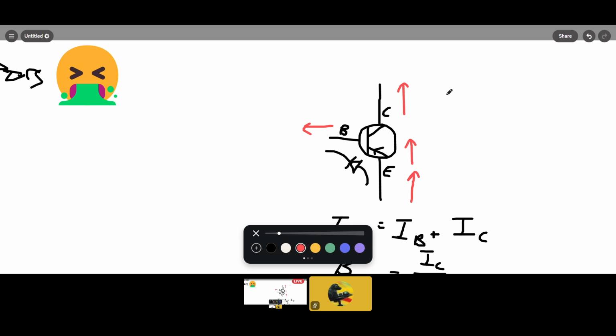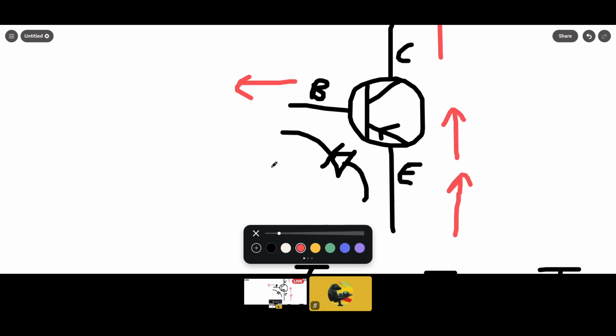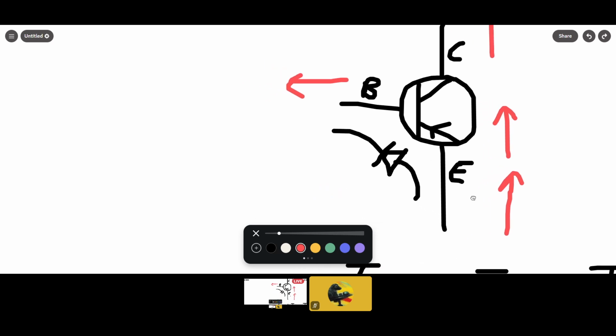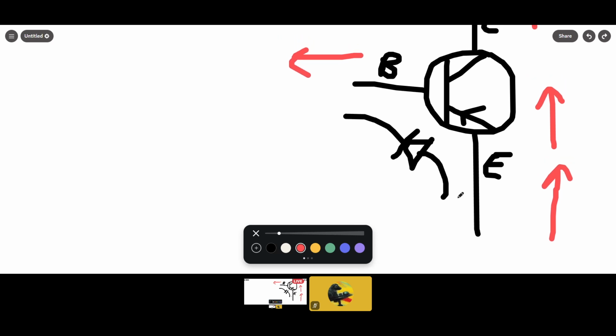Oh, and there's another property with transistors. In between the base pin and the emitter pin, it acts as a diode. So in the PNP transistor, it actually acts as a diode this way. And that's present in the PNP transistor as well. It's just that the polarity of the diode is changed. So it goes this way now, not allowing current to flow this way.